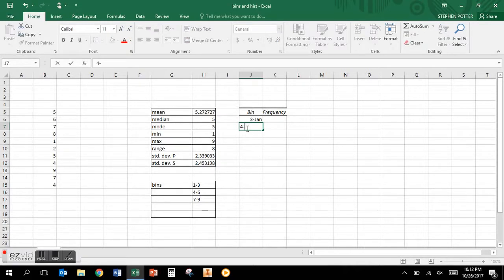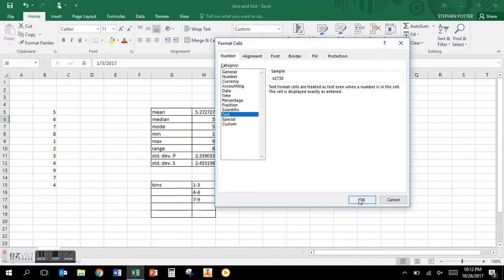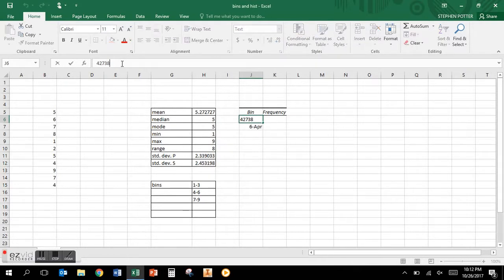4 through 6, and it looks like we need to do the same thing we did before. So Control 1, and then click on Text. And then we're going to drag down 3 spots. Okay, so let's change that. So that's 1 through 3, 4 through 6, 7 through 9.